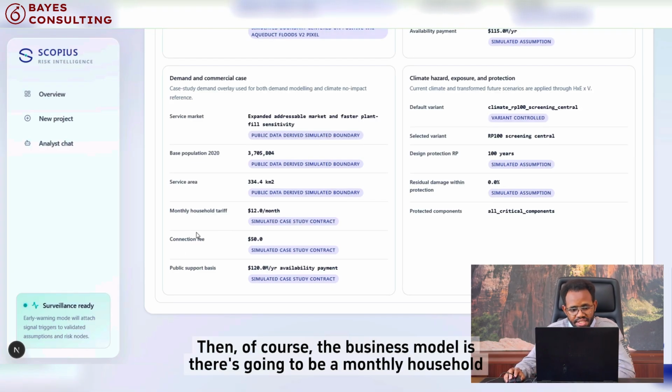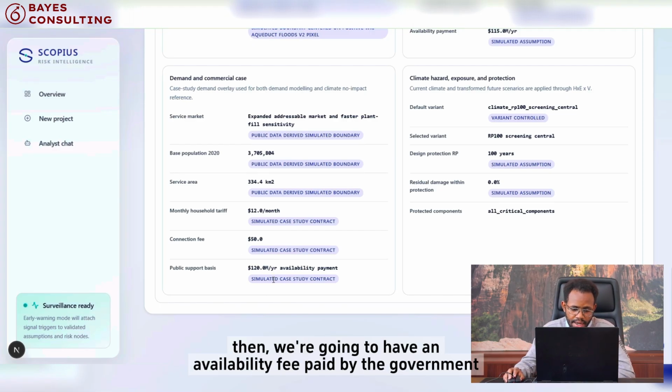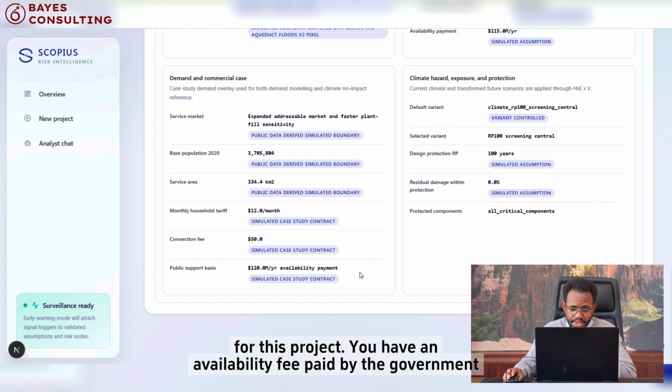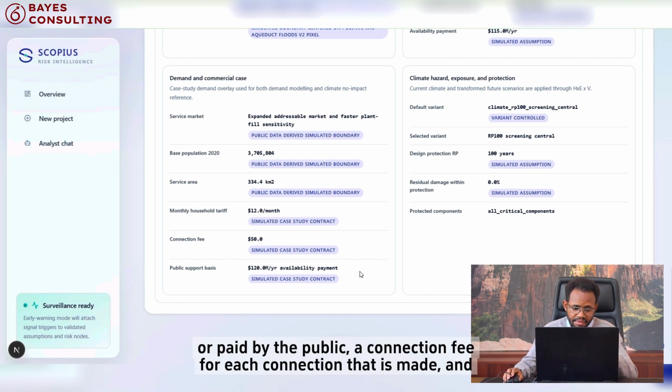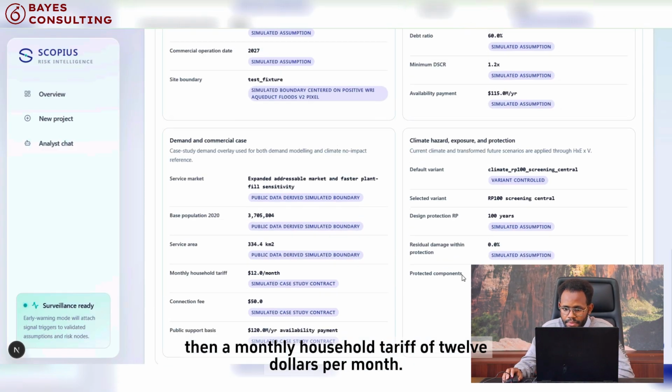Then, of course, the business model: there's going to be a monthly household tariff of $12 per month, a connection fee of $50, and then an availability fee paid by the government of $20 million per year. So that is basically the business case for this project. You have an availability fee paid by the government or the public, a connection fee for each connection that is made, and then a monthly household tariff of $12 per month.